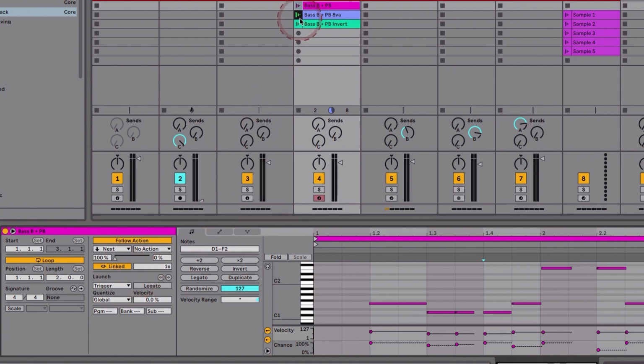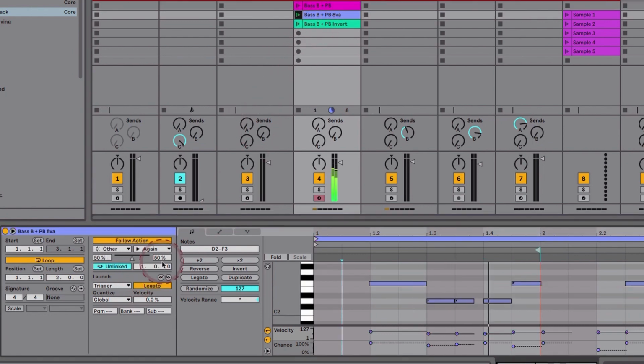Well, right now, if I launch this clip, you can see it says that it will do one of these 2 things 50% of the time. So 50% of the time, it's just going to play again, or 50% of the time, it's going to play one of the other clips. Any and other are basically the same, but any can relaunch itself, and I'm already telling it to possibly play again.